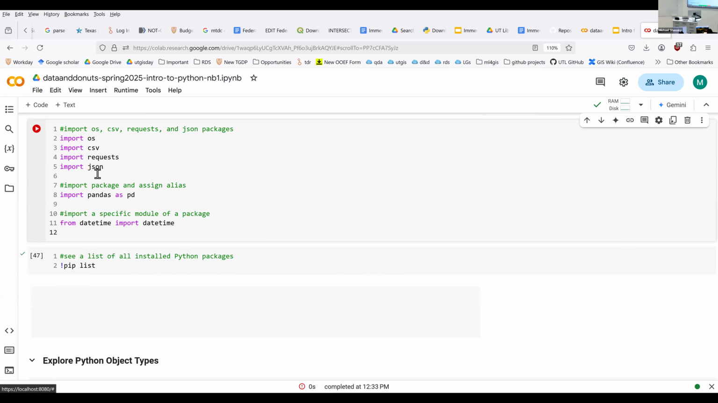If you ever want to see a list of all the packages that are already installed in your environment, you can, in Colab, type !pip and then list. Pip is the Python package installer, and it's what you can use to install additional packages. So we could use pip, for instance, to install that Rasterio package that it said is missing in Colab.